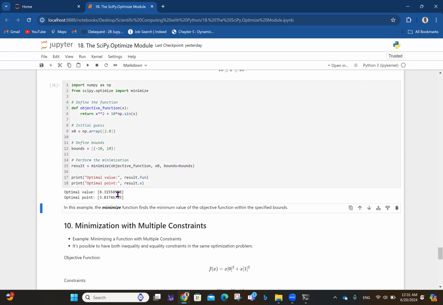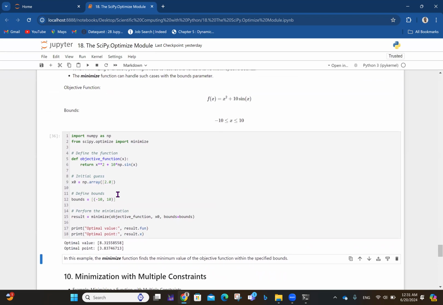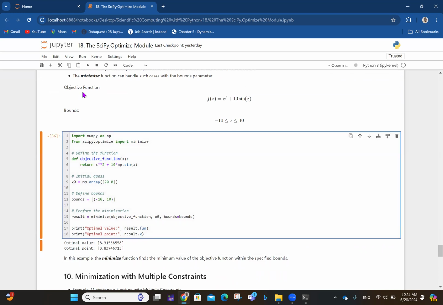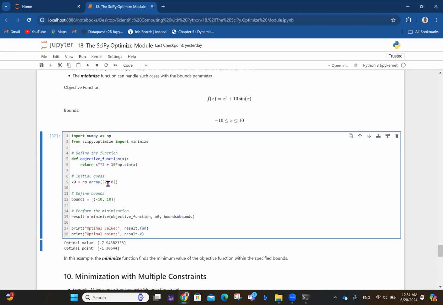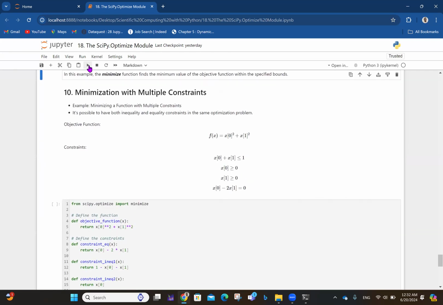So the optimal point, the x value is positive 3.83, and the y value is 8. So that's the minimum you get from that place. So what if we change this to say 20? What happens? Okay, it gives us something negative like that. Of course, I don't think we should be going beyond minus 10 or 10 because we already have a boundary for that. But even if we do this, this is what we still get. So that works. Okay. So the capability is so serious.